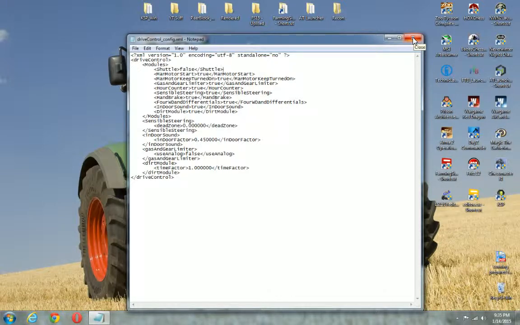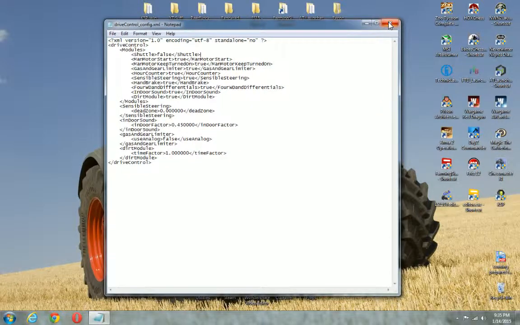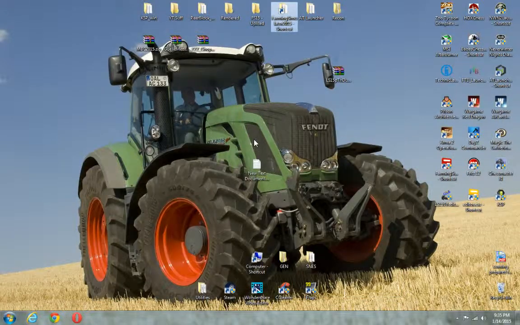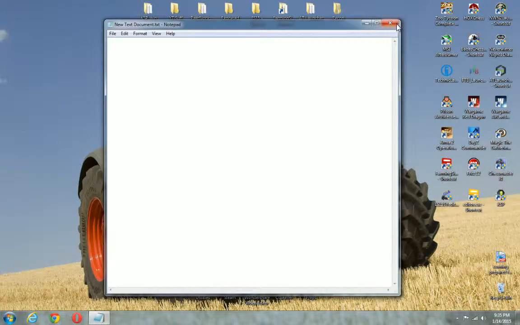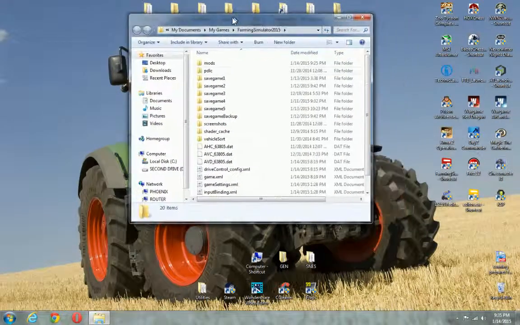Pretty good with the mods now. Mods didn't really have a lot of control and config files like this in FS13, so it's definitely a nice feature. So that's about it for these tweaks and stuff you can do to your game.